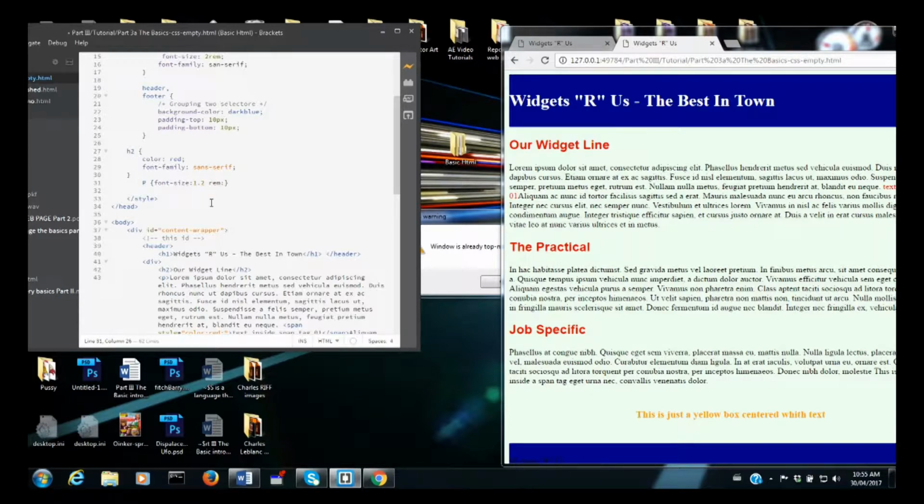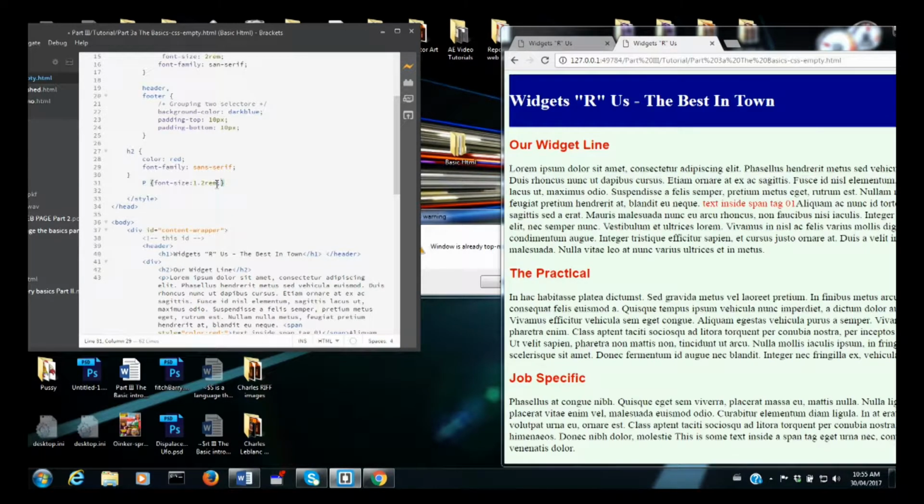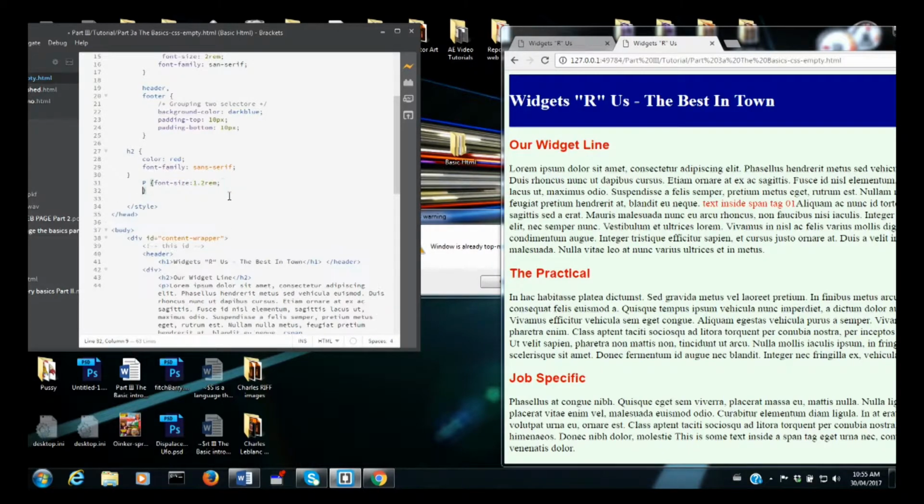I'm going to close this off here. Font size 1.2 REM. And I'm using a different keyboard, so it's kind of throwing me off a bit. I'm not accustomed to this keyboard. So you've seen the changes here, and those lines look to be quite close together.